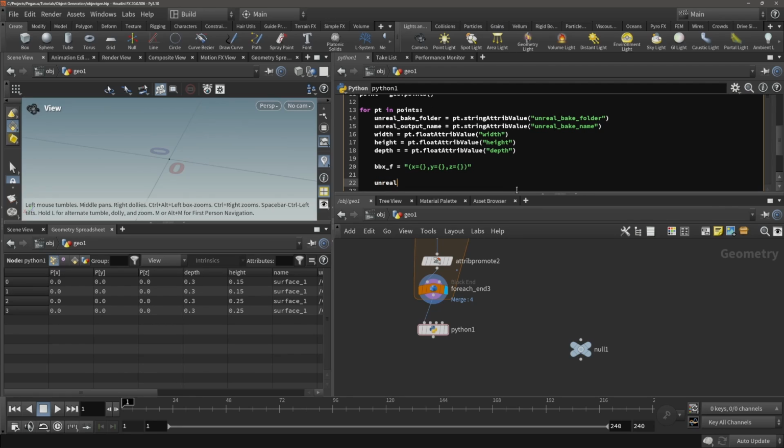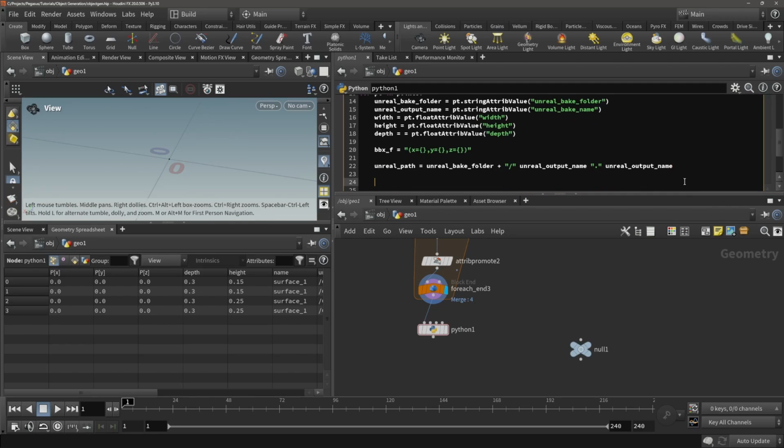Then we need to create the Unreal path, which is the one we need the bake folder and the output name for. This is going to be the Unreal bake folder. Add one slash, and it's going to be Unreal output name. Strangely enough, there must be a reason that this is the case. We're going to add a point, and again, the Unreal output name. And now we have the Unreal path.